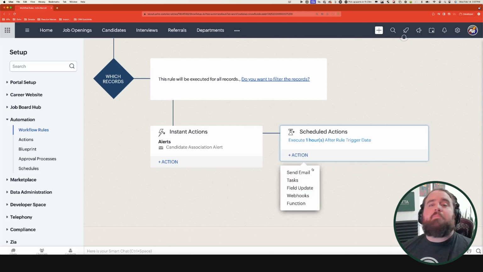I actually don't know what the upper limit is on those. Haven't found it. But just like over on the instant actions, you can send emails, create tasks, do a field update, execute a webhook, or execute a function. The one thing you can't do on a schedule is adding or removing tags. If you want to do that, you will have to do it as an instant.